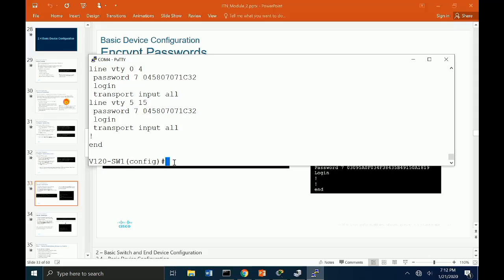And a layer 2 switch does not operate or switch data based on IP addresses. It uses a different kind of addressing. Does anybody know the name of the kind of addressing that is used in Ethernet networks? MAC addresses.